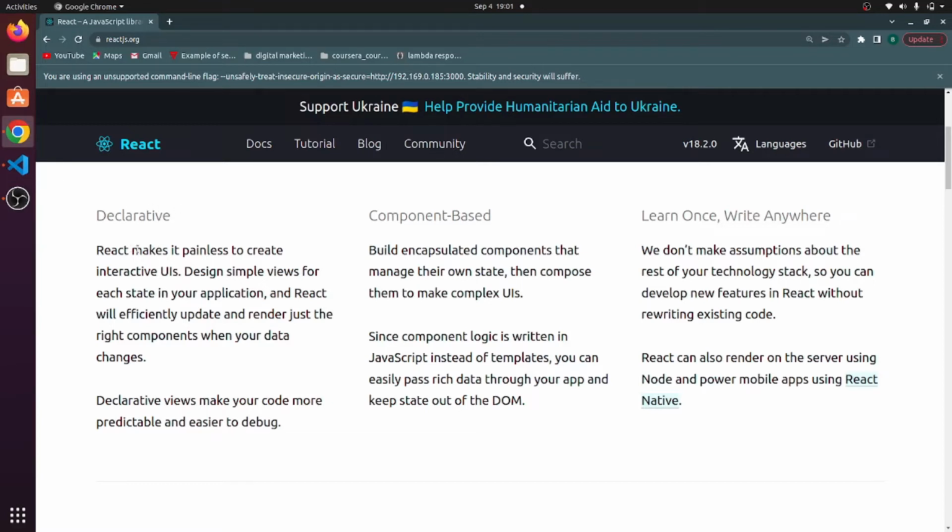So let's read this out. React makes it painless to create interactive UIs. Design simple views for each state in your application, and React will efficiently update and render just the right components when your data changes. So we have to declare something. It could be either a state or a component, and everything will be taken care of by the React internal mechanism. So we just have to declare and make use of it and make some updation so that it will be impacted over there.